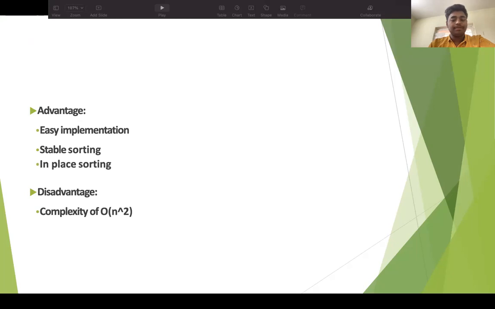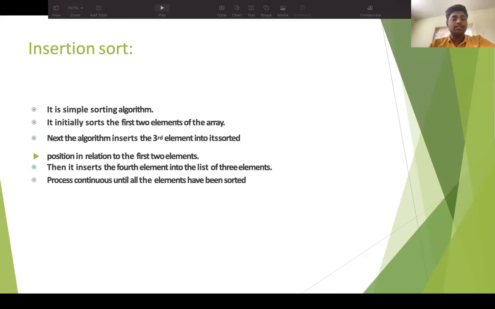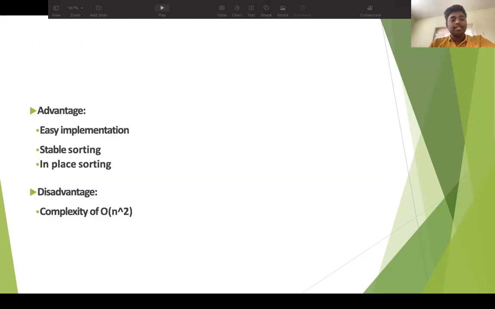Here we see the advantages of insertion sort. The advantages are easy implementation, stable sorting, and in-place sorting. The disadvantage is its complexity of big O n square.